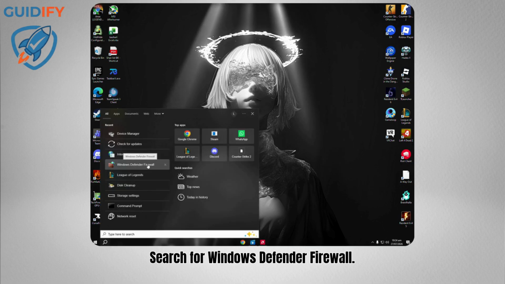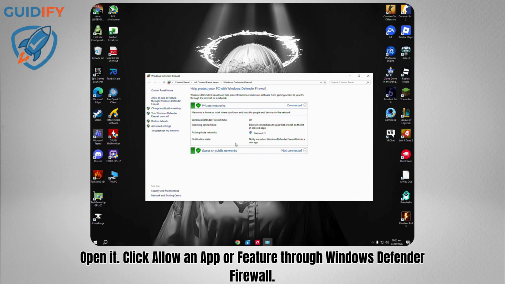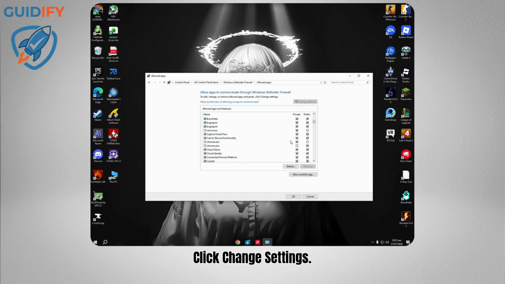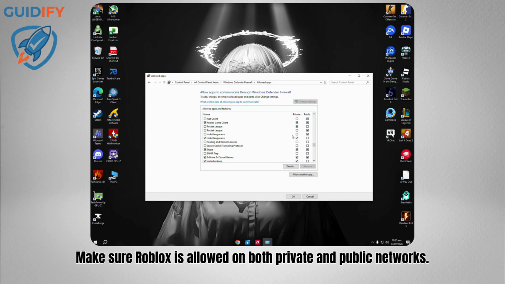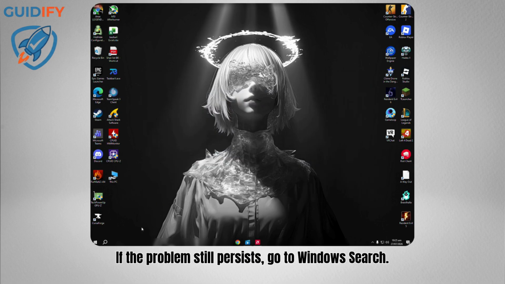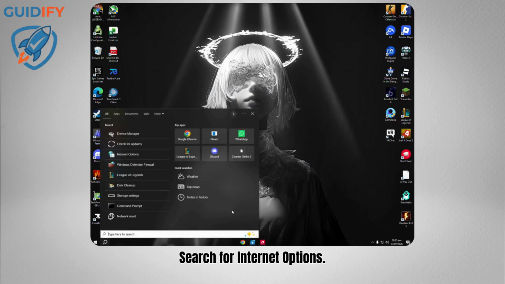Search for Windows Defender Firewall. Open it. Click Allow an app or feature through Windows Defender Firewall. Click Change Settings. Make sure Roblox is allowed on both private and public networks. Then click OK.